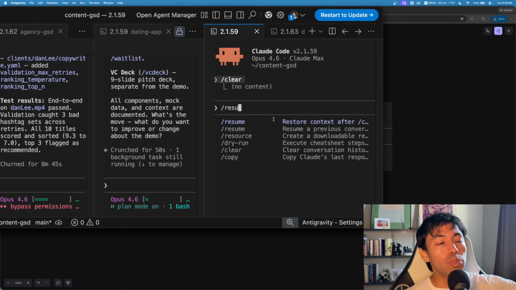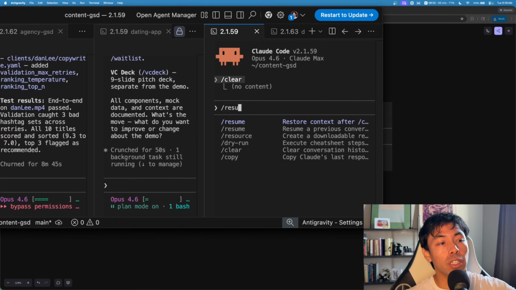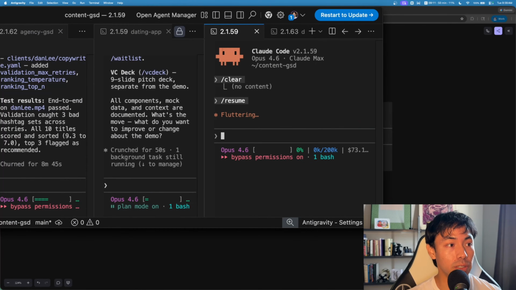Now there's 2 resumes here because by default, Claude Code already has a resume slash command, and it's this one, resume a previous conversation. But I can see in the description, restore context after /clear. That's the one that I developed, so I just use that one. If you think you might get mixed up, I would consider renaming it something else like revive or restart, something like that. So I'm going to hit resume with the slash command that I built.